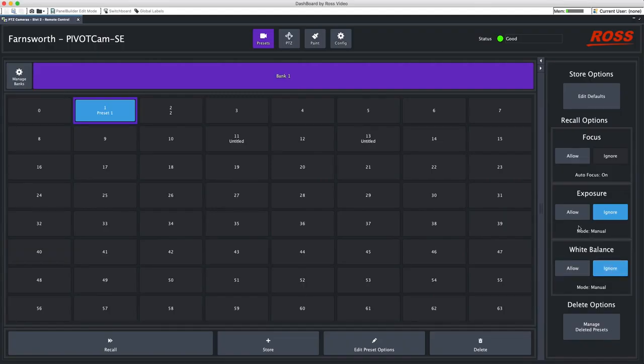Now again, they have to be in manual mode in order for you to have any sort of ability to recall it differently from one preset to another. So preset 1 might have one type of exposure, preset 2 might have another, but the only way that you're going to be able to recall those separately and individually is if the camera's global setting is in manual.